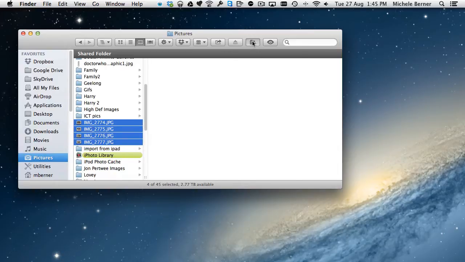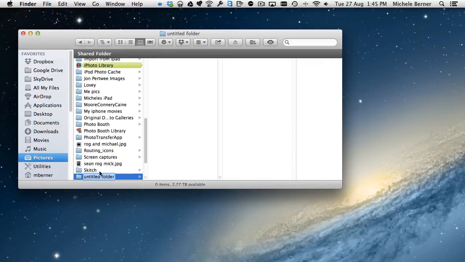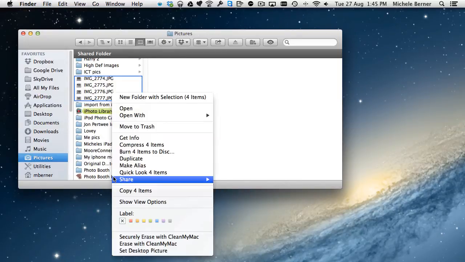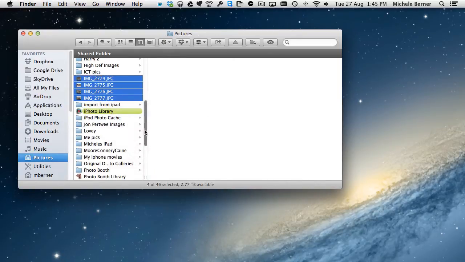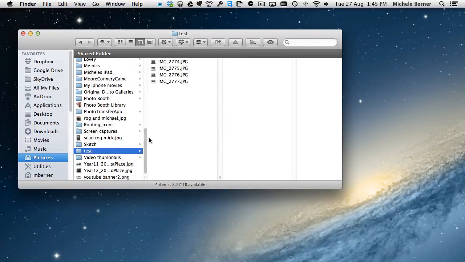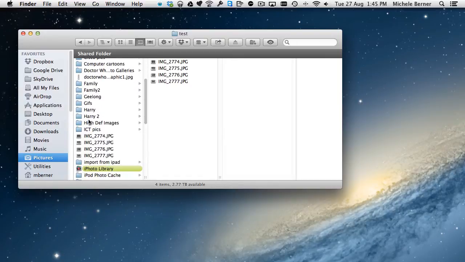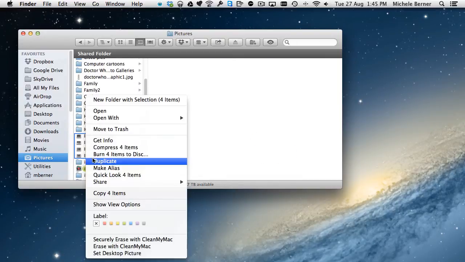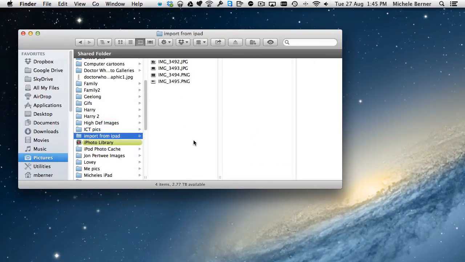So I could create a folder here, let's call it Test. I'll just copy those pictures and put them into the Test folder, and then delete them from here. So this is just file management that you would do on your computer.